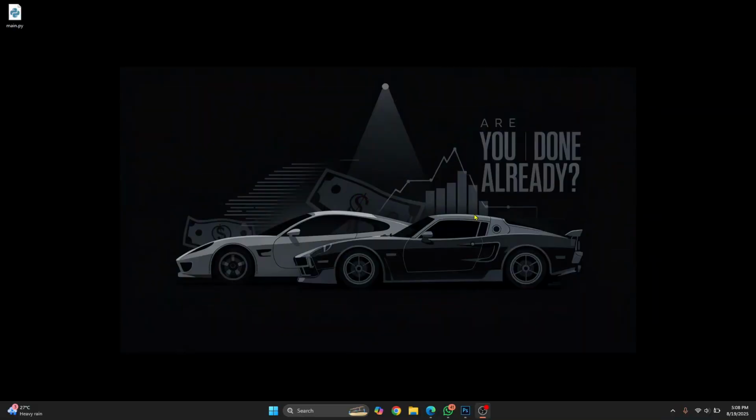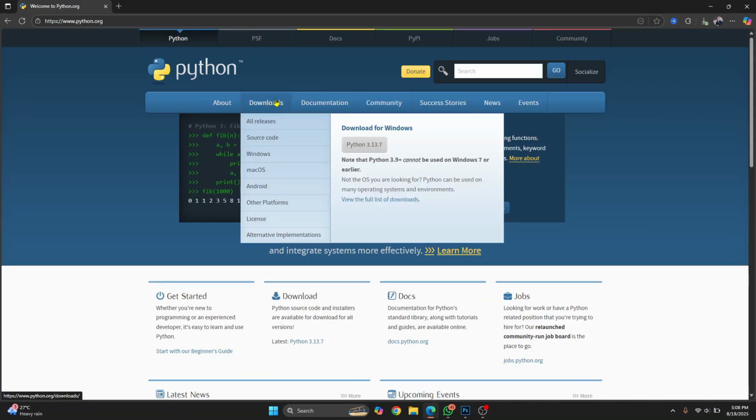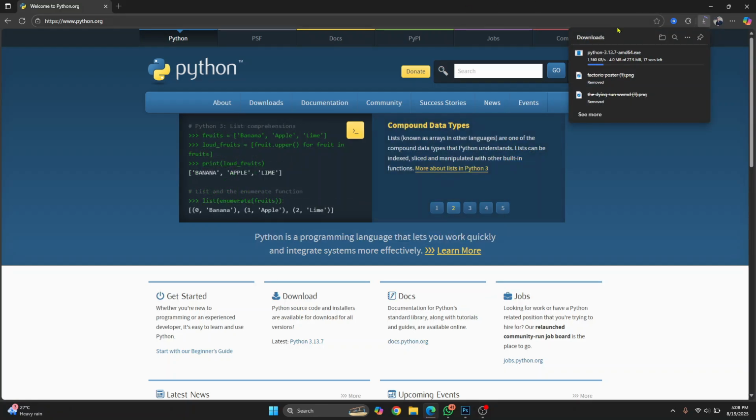To install Python and run Python files using Python, first go to this URL, hover over Downloads, and you'll see the latest version, Python 3.13.7. Click on this, and your Python installer wizard will download.